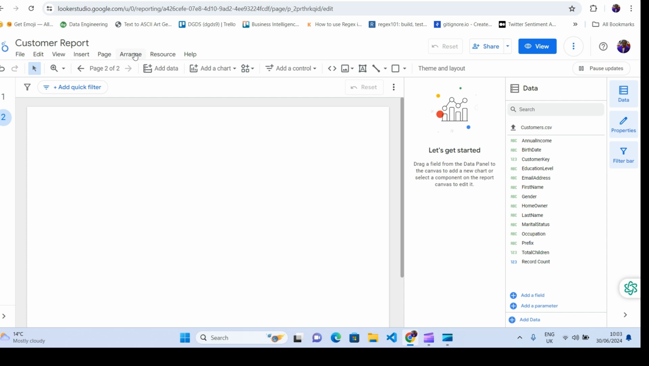Now the next is arrange. This allows you to arrange your visuals. It's grayed out because there is actually nothing on our report canvas. When there is something, it allows us to group, ungroup, order, align vertically, align horizontally, and distribute vertically or horizontally, depending on what you want at any point. It's a very handy resource in making your report much more interesting and easy to use.